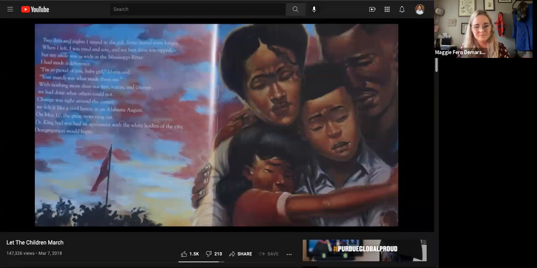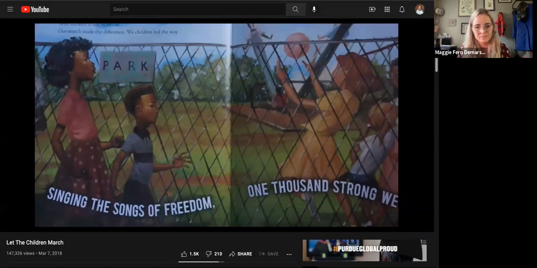I'm so proud of you, baby girl, Mommy said. Your march was what made them see. With nothing more than our feet, voices, and courage, we had done what others could not. Change was right around the corner. We felt like a cool breeze in an Alabama August. On May 10th, the great news rang out. Dr. King had reached an agreement with the white leaders of the city. Desegregation would begin. 1 month later, I was playing on a playground I'd never been allowed to play on before. 2 months later, my family ate at a diner we'd never been allowed to eat in before. Our march made the difference. We children led the way. Singing the songs of freedom, 1,000 strong, we came.